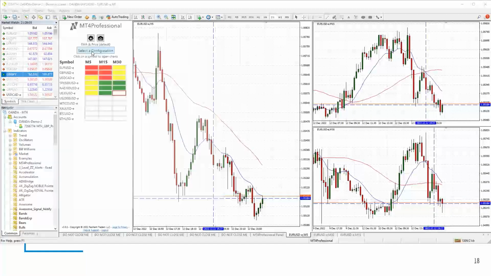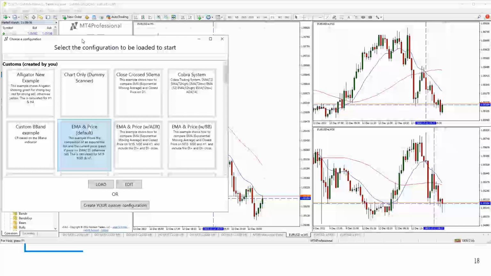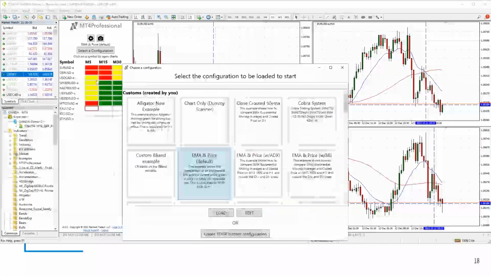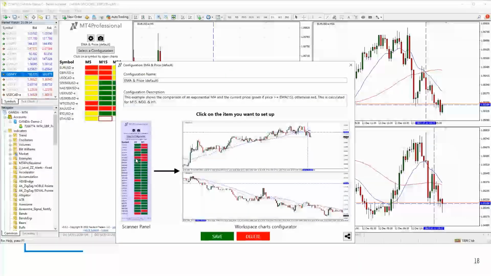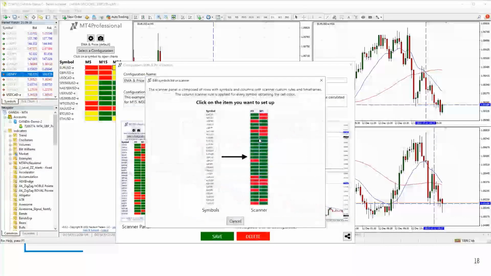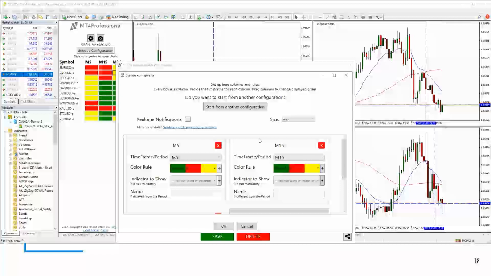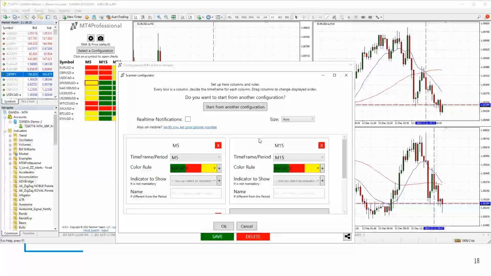All right, now let's go back to the configuration and look at the scanner itself. What is it? What rules do we give it to make these colors the way they are? To do that, you go over to the scanner panel and then click on the scanner itself. These are the color rules associated with the spreadsheet layout that we have on the scanner.